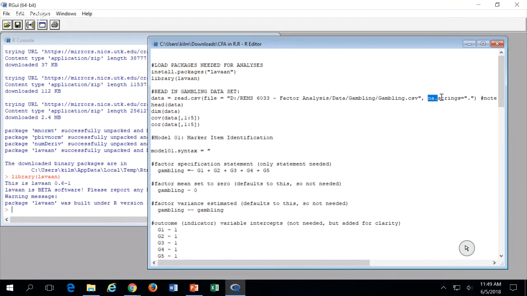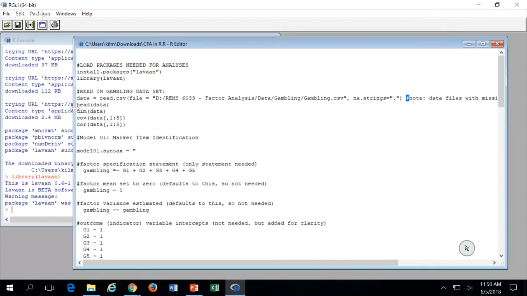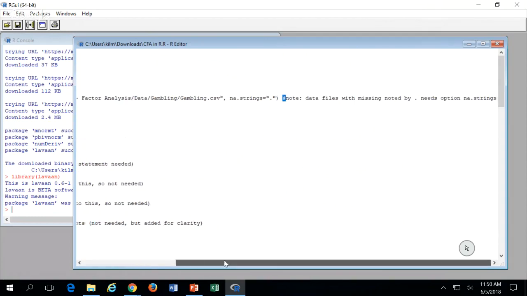Here, this na.strings, I'm just specifying what a missing value is. So in this case, it's just a dot. And then over here, I have what is the number sign, and now when I see it, I think hashtag. So you can think hashtag comment. Anything that is past the number sign is a comment to R, and it won't execute anything past that. So this just says note: data files with missing noted by dot need option na.strings.